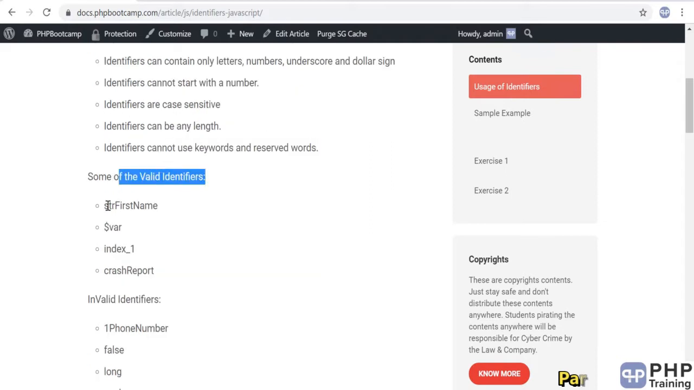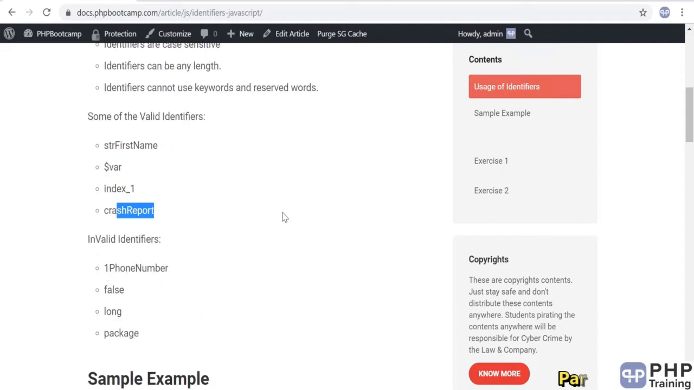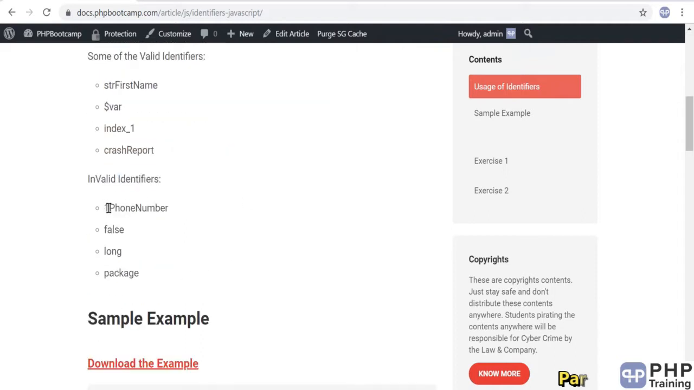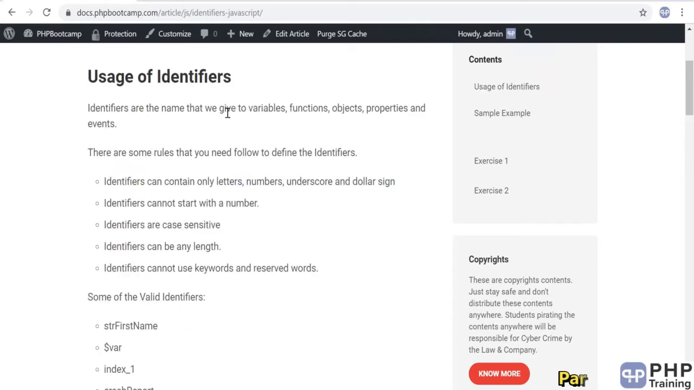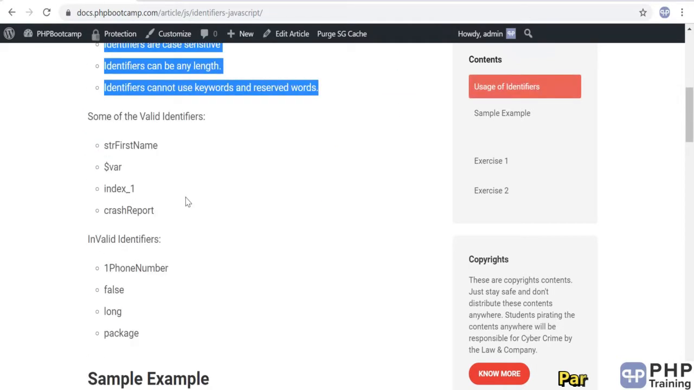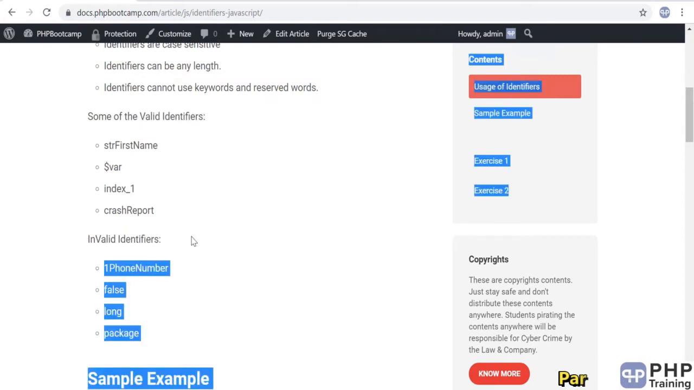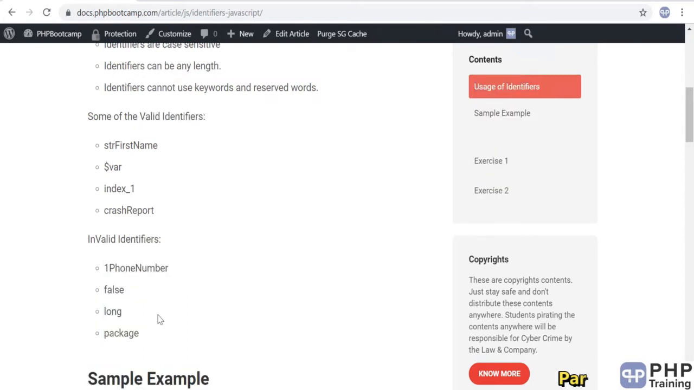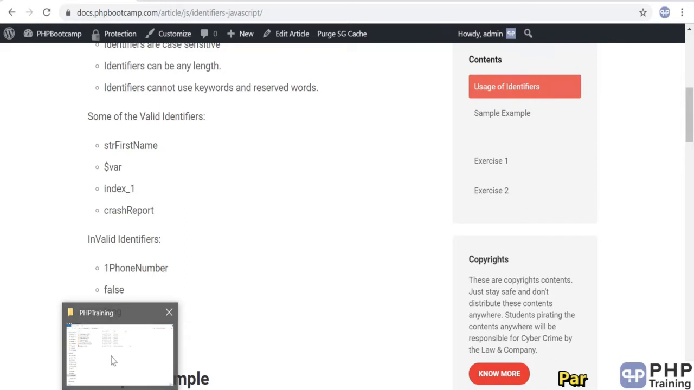Some of the valid identifiers look like this: start with a character, dollar sign, string, and then string. The invalid ones cannot start with a number, cannot be false, which is again a keyword. Long is a keyword. You cannot have package. So these are invalid identifiers. So understand why the name identifier is given to it, where you use identifiers, what rules we have when you define identifiers, and what are valid and invalid identifiers. Let's do an example and understand the concept of case sensitivity, to see whether identifiers are case sensitive or not.